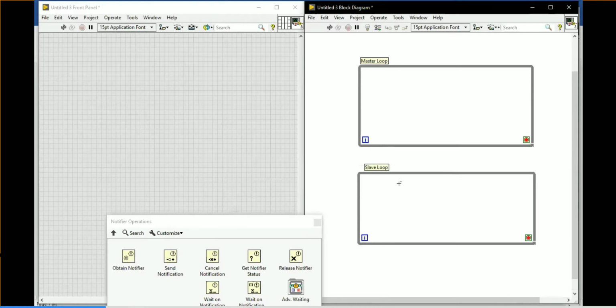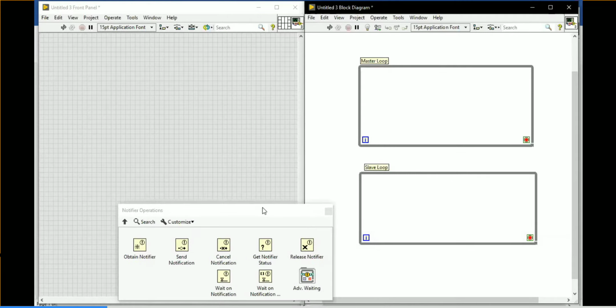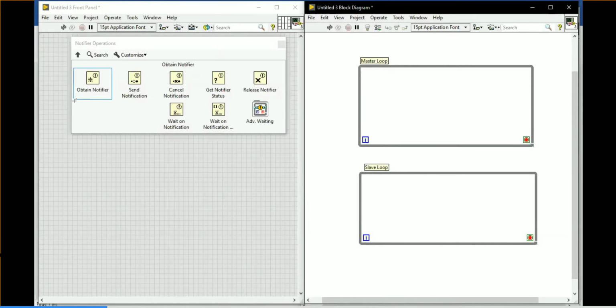As the words themselves suggest, whenever the master is producing a value, that value can be received by the slave loop. To produce the value and to receive the value, there are two functions available in the notifier operation, used in the master and slave loops respectively.